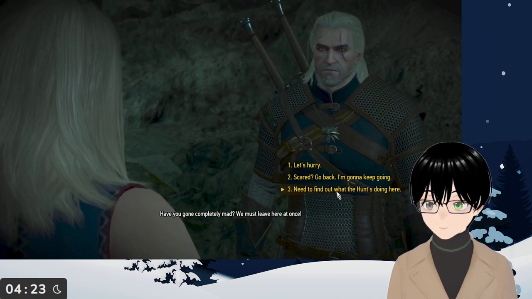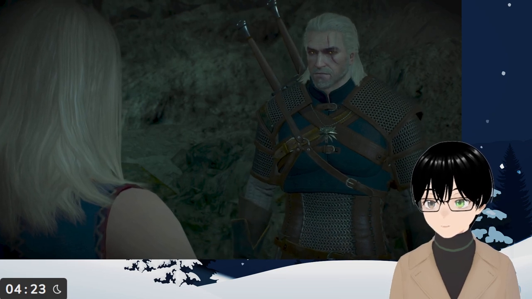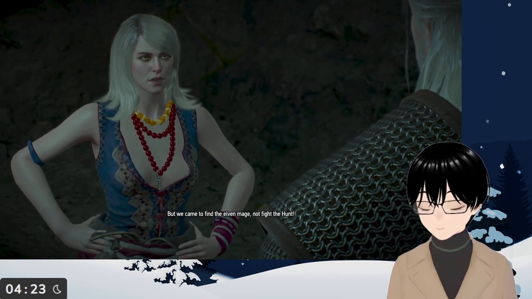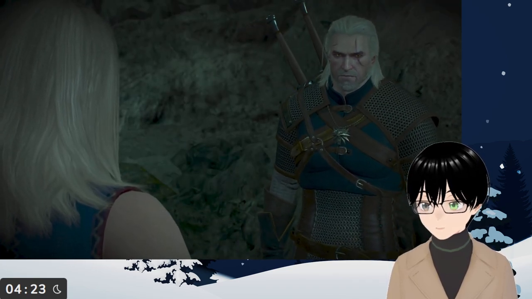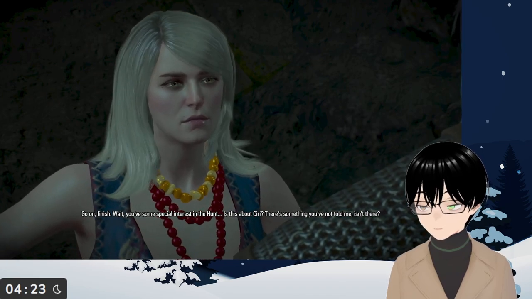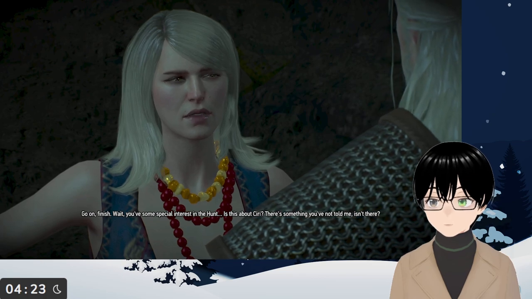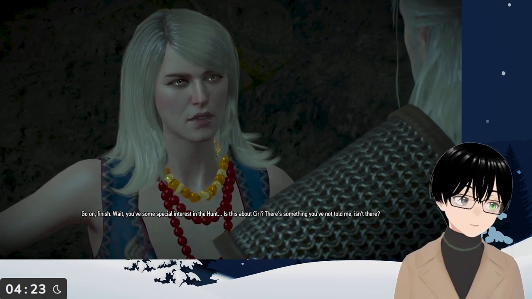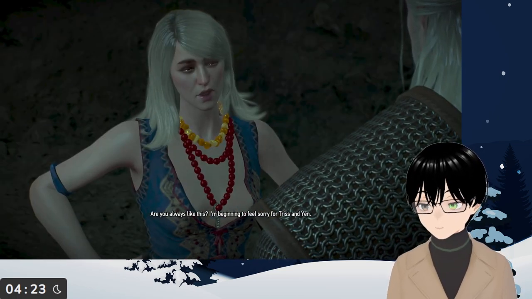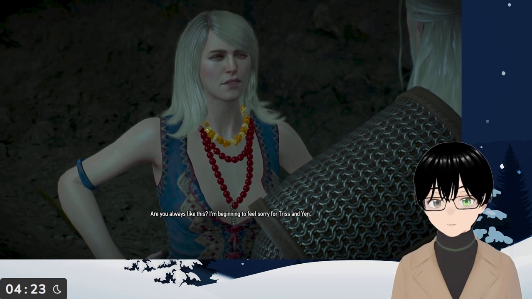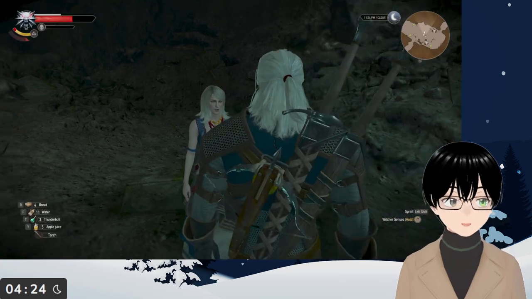Nope. Yeah, I gotta know what the Wild Hunt's doing here. But we came to find the elven mage, not fight the hunt. If they reach him first, we won't get a chance to talk to him. Besides... Go on, finish. Wait, you've got some special interest in the hunt. Is this about Ciri? There's something you've not told me, isn't there? She's clever. Come with me and maybe I will. Are you always like this? I'm beginning to feel sorry for Triss and Yen. Oh, very well. Let's go.